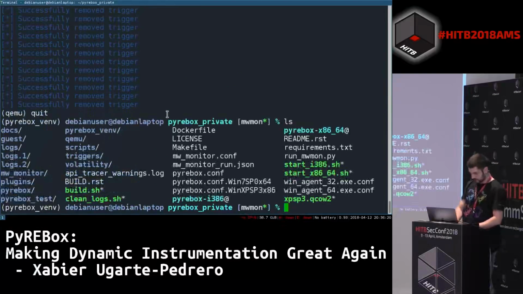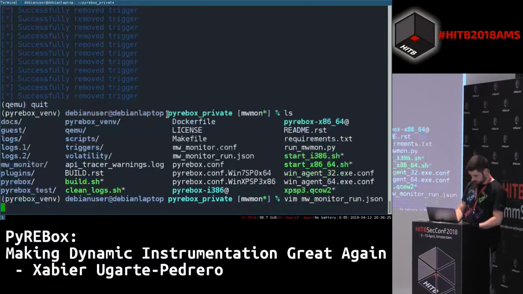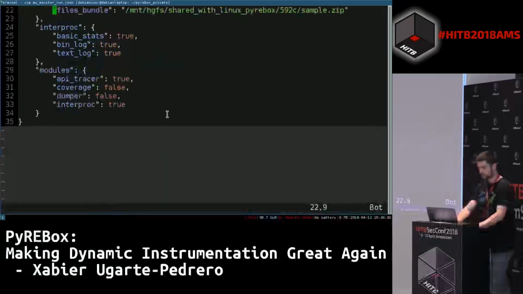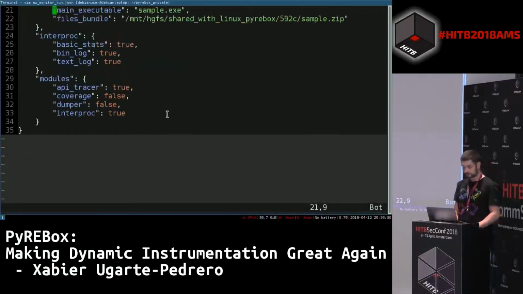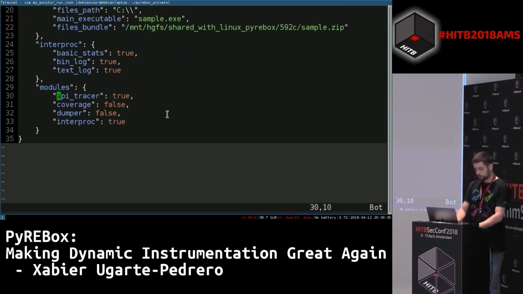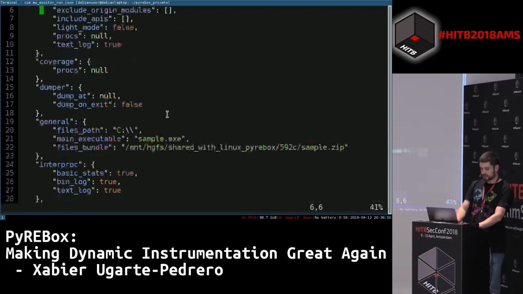Okay, so I didn't show you one thing. This was the configuration I used for malware monitor. I enabled two different modules, the API tracer and the interproc, which is the memory monitor. Interproc is the way we refer to the memory monitor in the scripts and the configuration. The coverage and the dumper modules, in this case, are disabled. Then there is one section for every module.